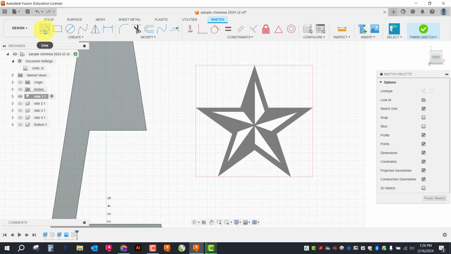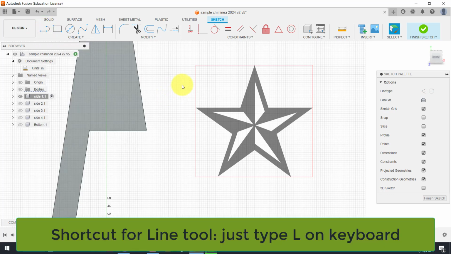So I'm going to go up here and grab my line tool. By the way, the shortcut command for line is L. Just type L on your keyboard. And I'm going to come up here and I'm going to hover over where that point is. And I'm just going to click and drag that down. All right, click, and I'm just going to drag this around. Clicking, not click and hold, just click at each point of the star. And it does not have to be exact. I'm just looking to get this close.